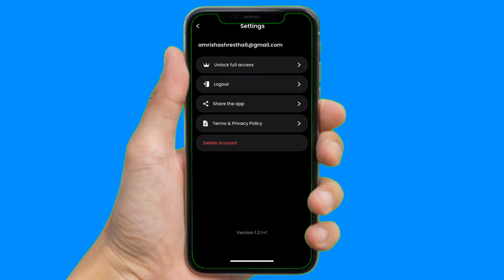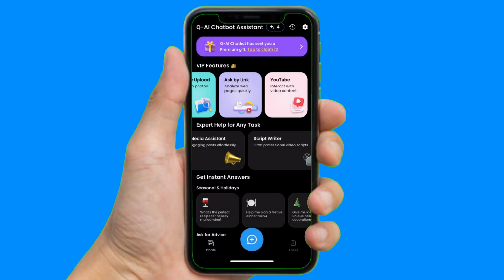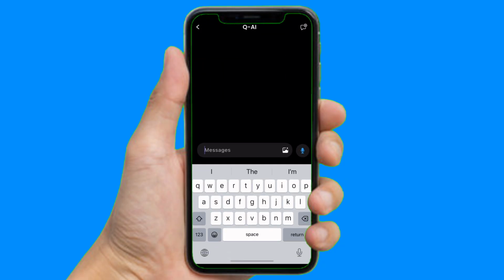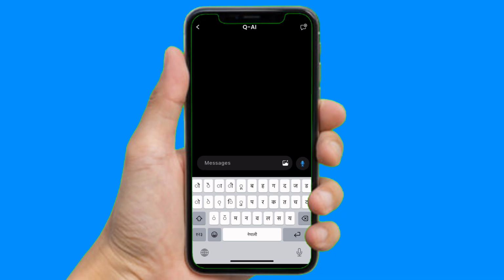Now to change language in the Qwen app, you need to go to start a new chat. Just right here, now tap on the plus sign option in the middle. And to simply change the language, you can change the language from the keyboard. Now tap on the globe-like option on the keyboard just right here. And now you can see the language has been changed.